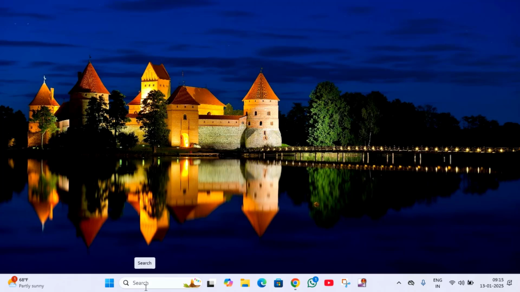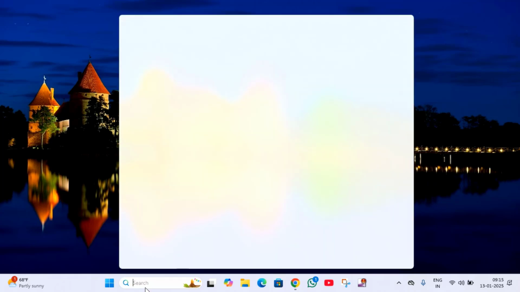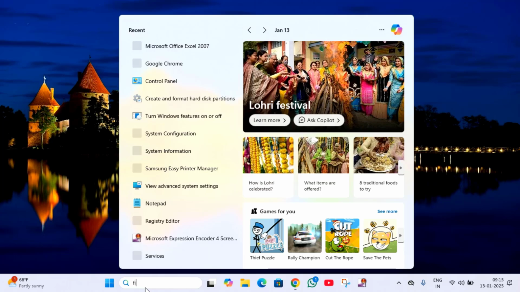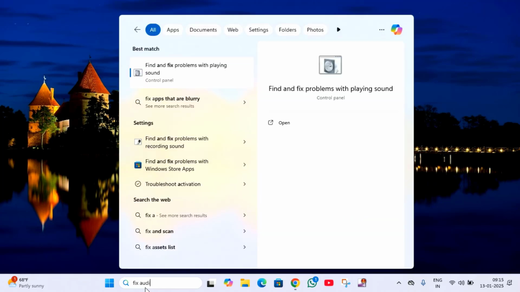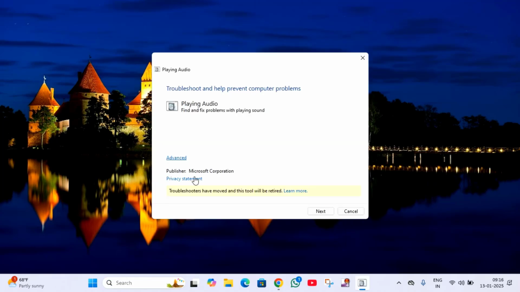Still not, then what you have to do is click on the search menu and type here fix audio, then click on fix audio problem, click on advanced option, then click on next. Then it will detect and fix the audio problem automatically.